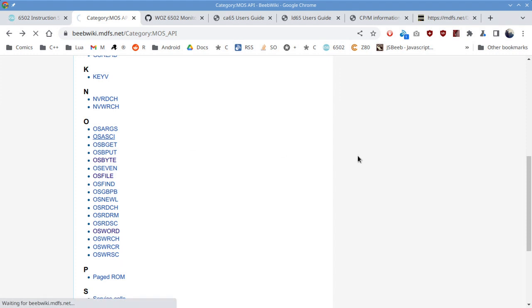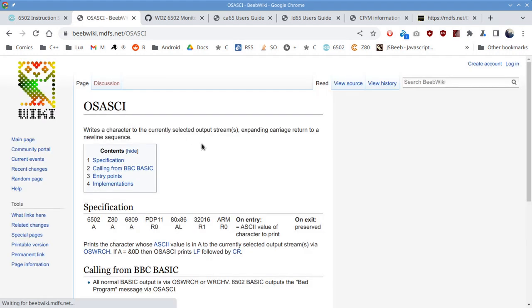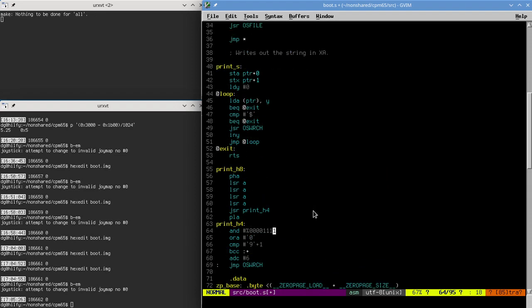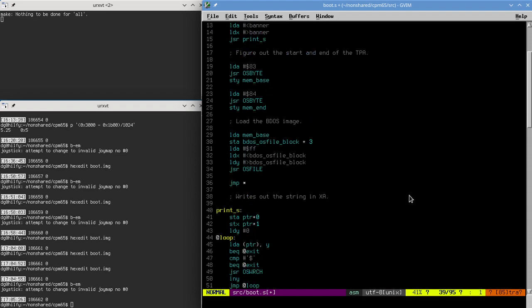We're going to use osASCII. osASCII just calls osWhch, except if it's the... that's interesting. I thought this was going to be 0A, 10, that's line feed, but it's not, it's 13, carriage return. So we're going to have to implement this ourselves, which is a shame.